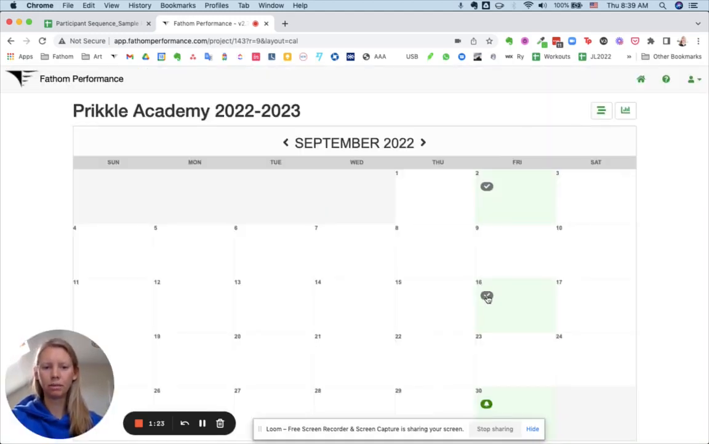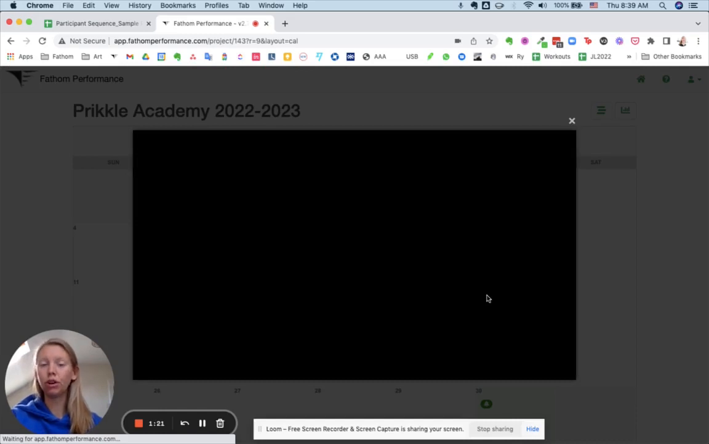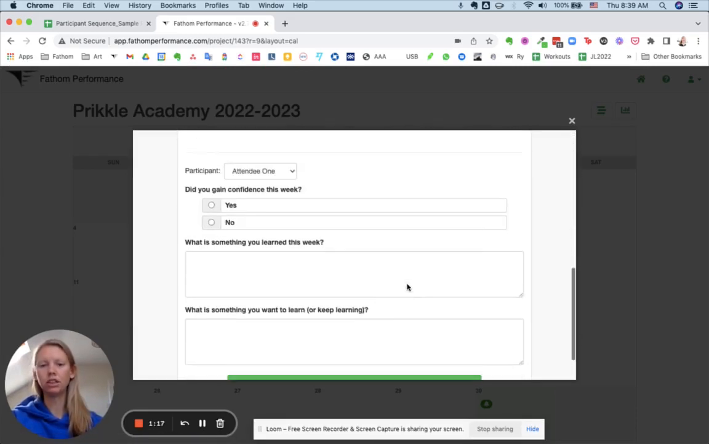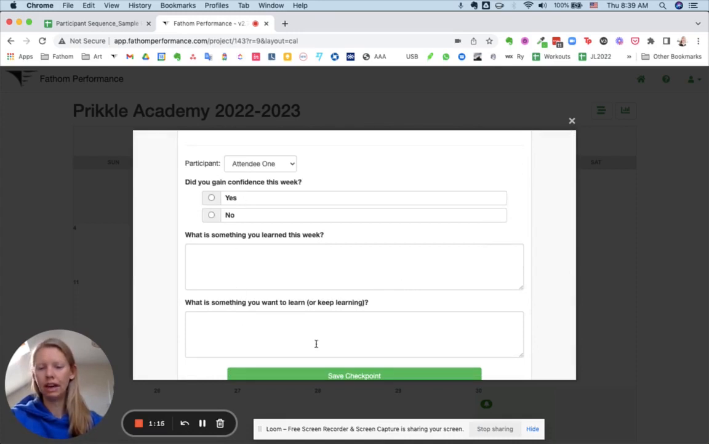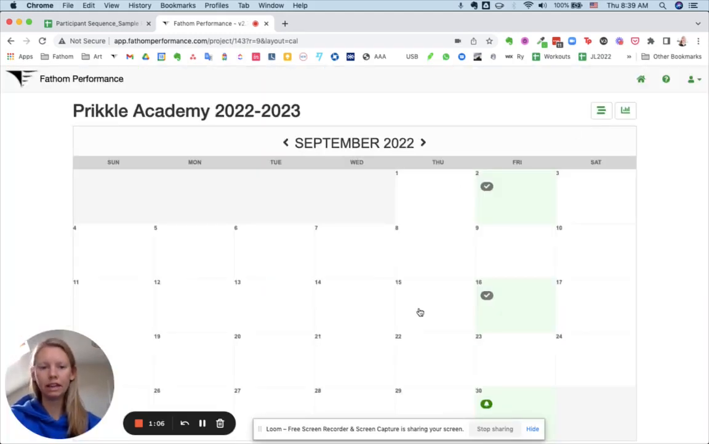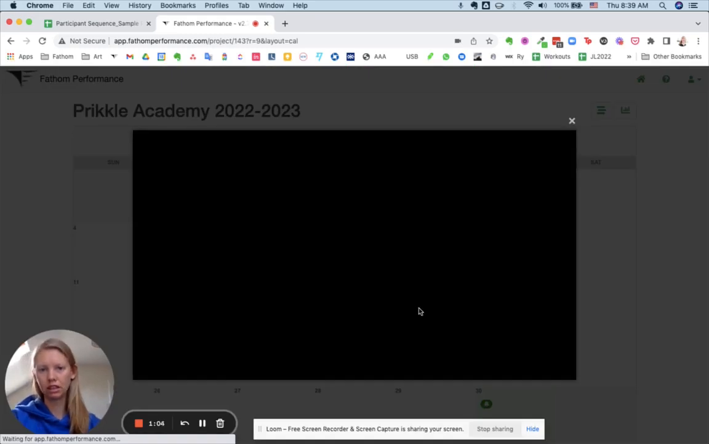I'll show you a quick example of a fortnightly check. And this is a very simple checkpoint that just has 3 questions that can get a quick read on how your beneficiaries are reacting to the content as you go. All of these can be edited, they can be changed, the whole thing is completely customizable.